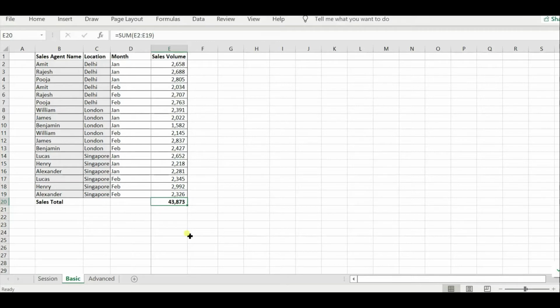So this gives me the total sales volume done for this data set. So now let's complicate the problem a bit. I want to do the sum of sales volume for the month of January. So this data set is very small. I can probably select only the January data and will give me the summation. But in case this data volume is quite large, then it becomes quite difficult. So how do we solve this problem? For this, Excel has provided us a simple solution, which is SUMIF.